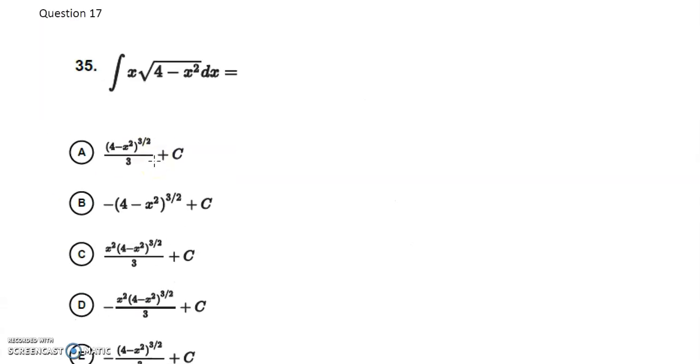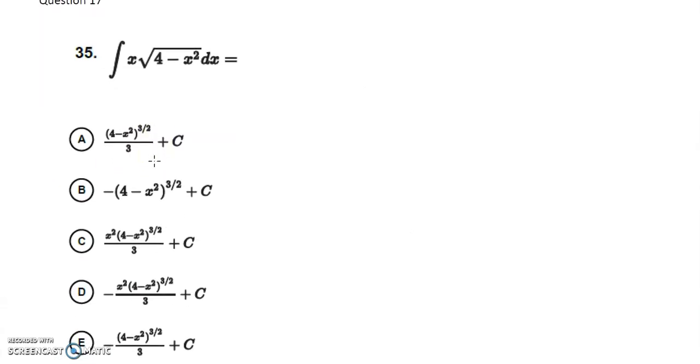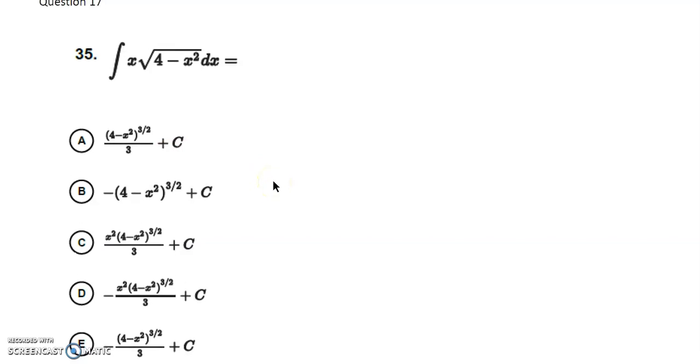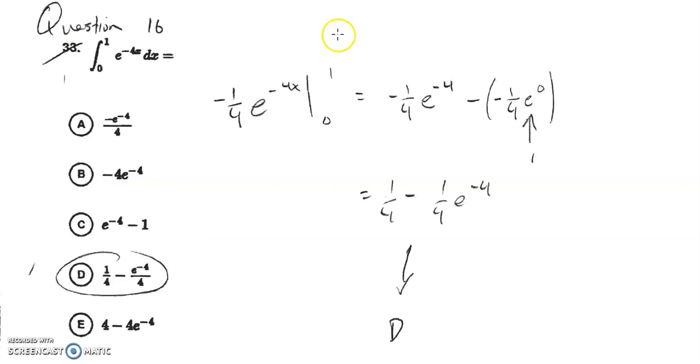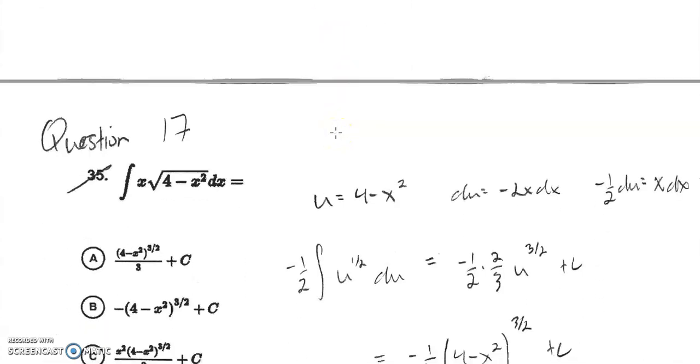Next one is question 17. This one's definitely a U sub. So I'm not going to give you any hints for the U sub yet. I think you should try to see if you can remember how to do it. I guess I will say one thing: be careful with the negatives. Make sure you paused it and you did it. I'm going to flip to the answer in just a moment. Here it comes.